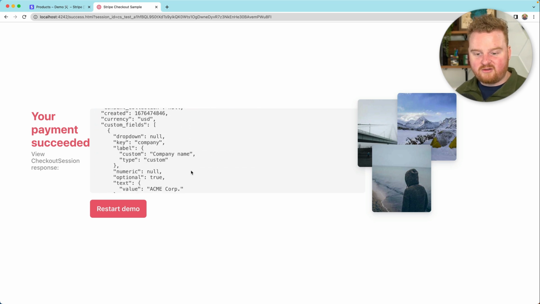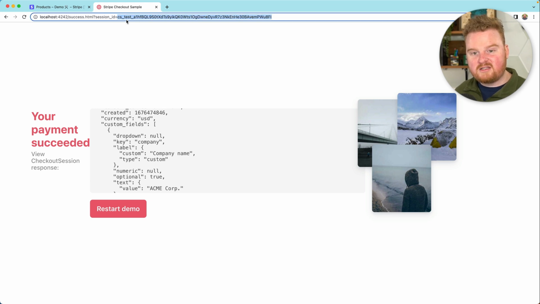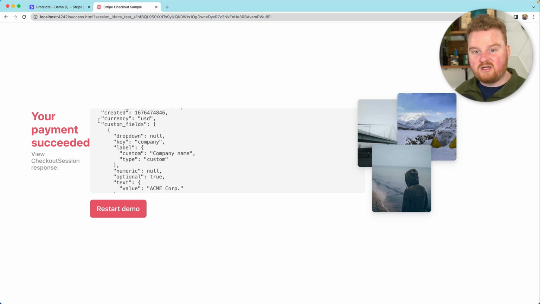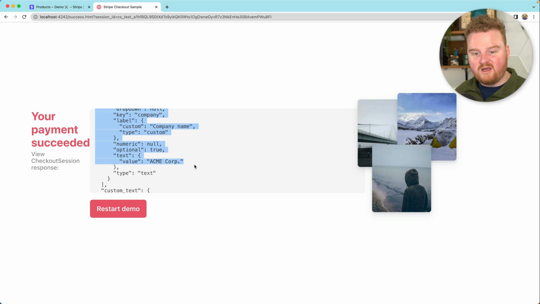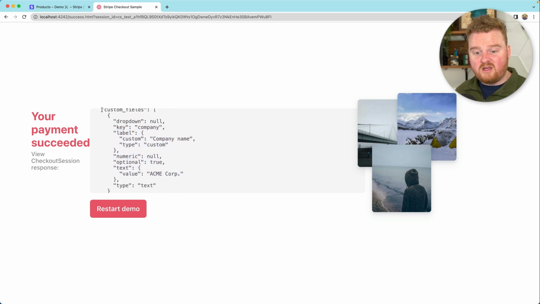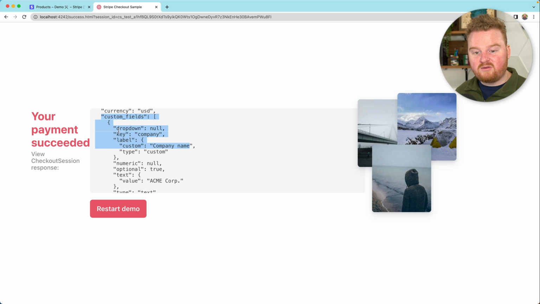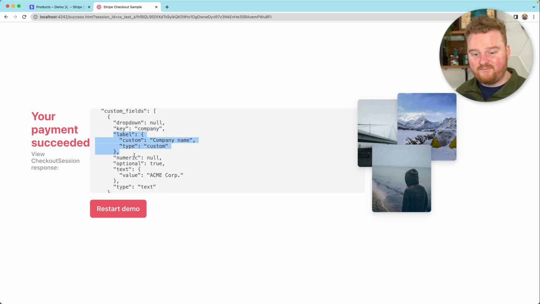So this is the JSON for the checkout session. When you retrieve the checkout session by its ID, which we're doing here with the ID in the query string value, you get back the custom fields. You get back not only the custom fields that you passed in, right? We're seeing the key, we're also seeing the label information. The additional info that we see after someone submits is the values for what they filled in.